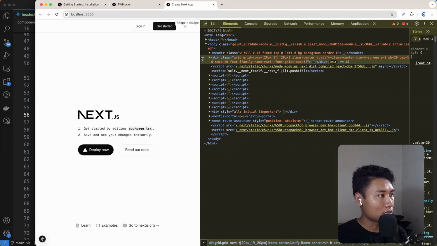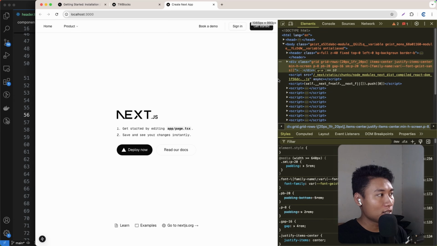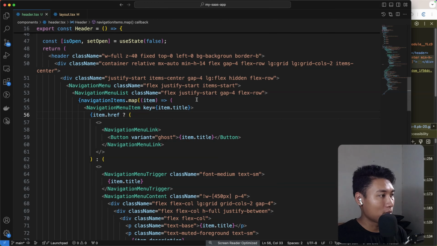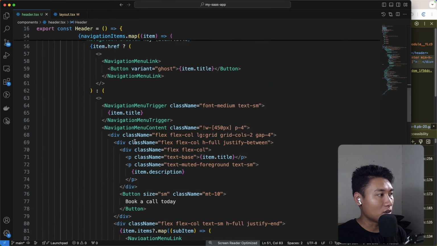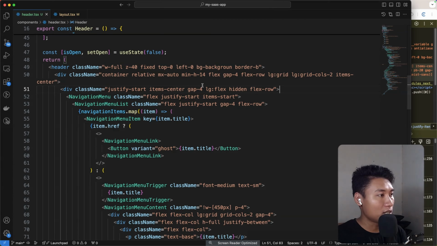So I'm going to make it small. As you can see, basically the home and product is gone, right? So let's take a look at the code. Right here we're wrapping everything inside this grid column too, right? As you can see down here, this div is basically everything you see on the left. That means just this home and also this product right here is basically inside this div, right?